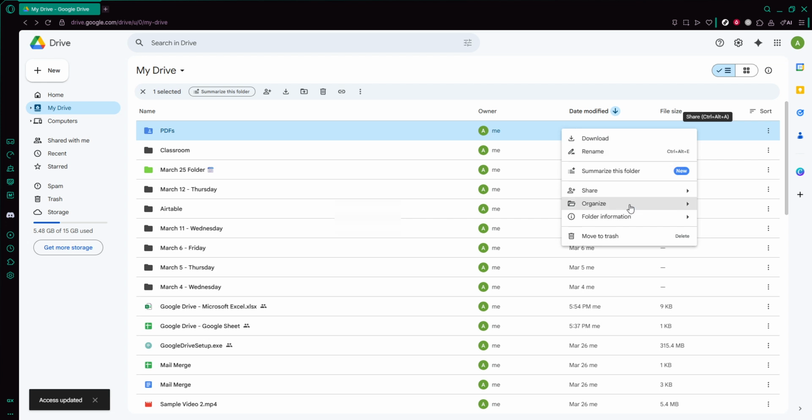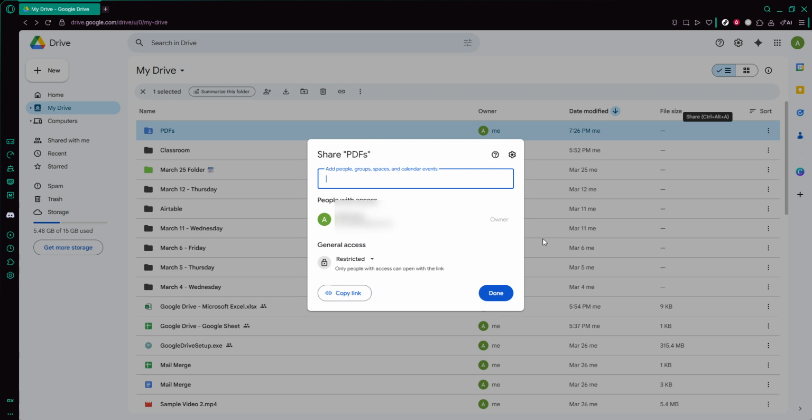And that's it. You've just removed someone's access to a file or folder on Google Drive. You can repeat these same steps for any other items you want to secure, helping you keep your documents organized and shared only with the right people.